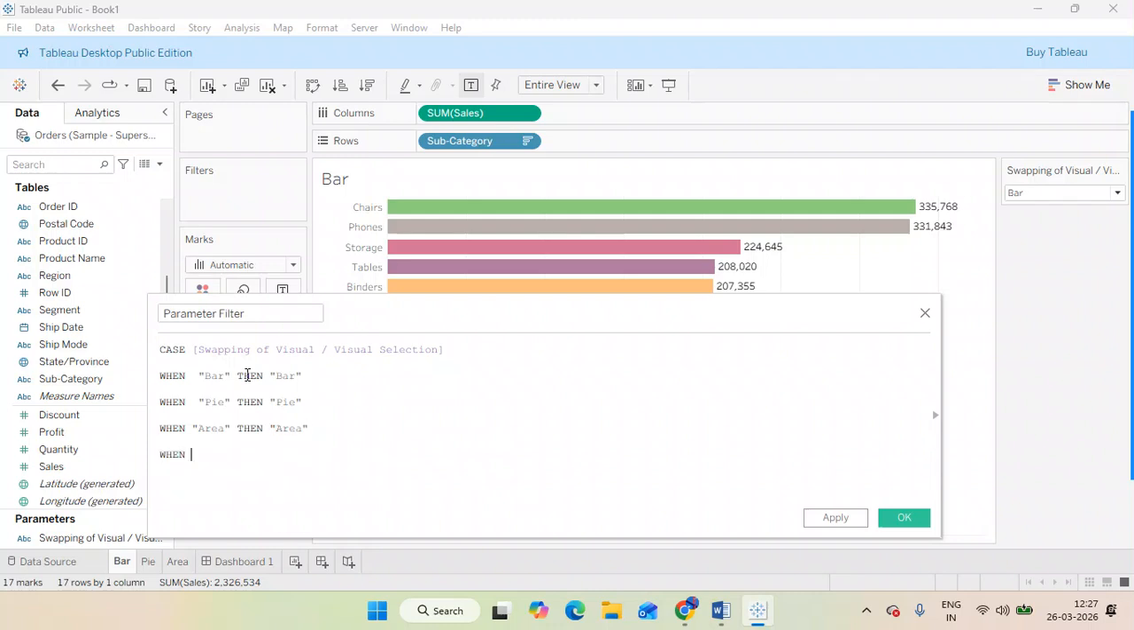Similarly, there is one more value inside the parameter: all. So when I select all, then all the charts should be shown. Okay, so then I'm going to end this calculation.